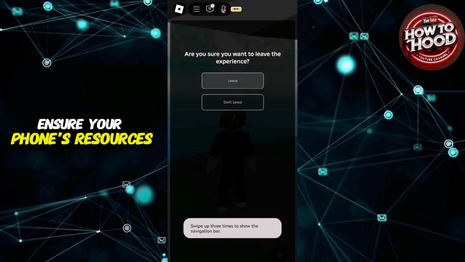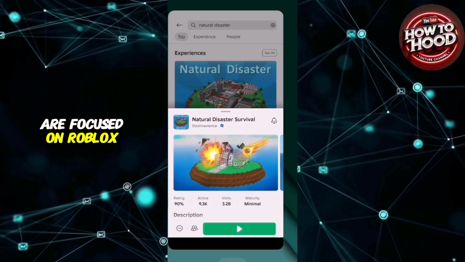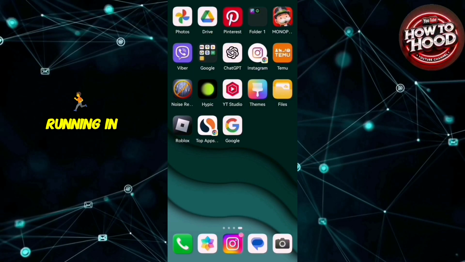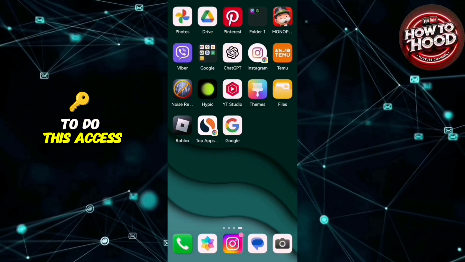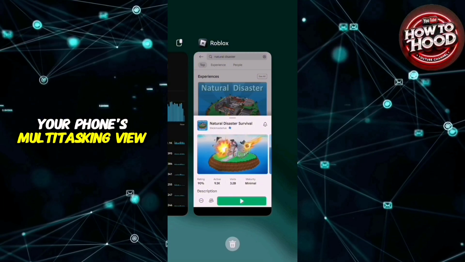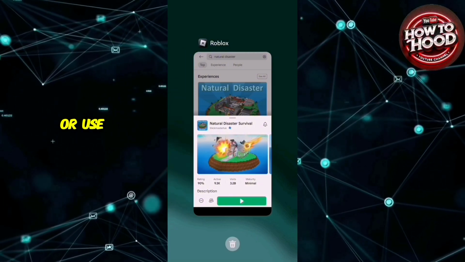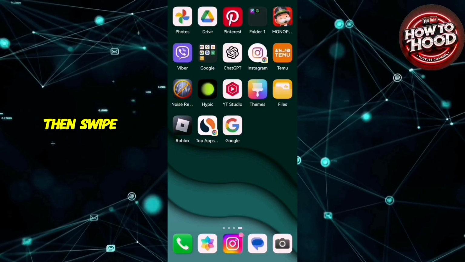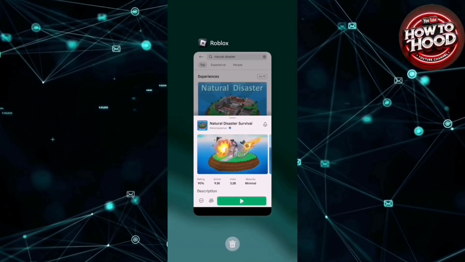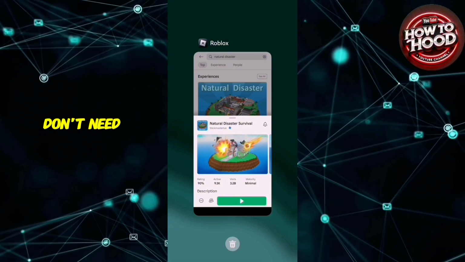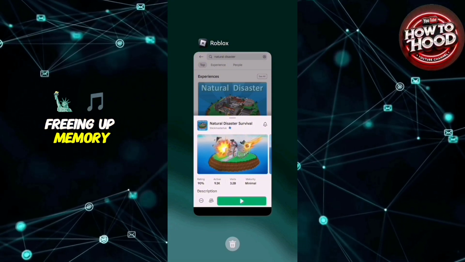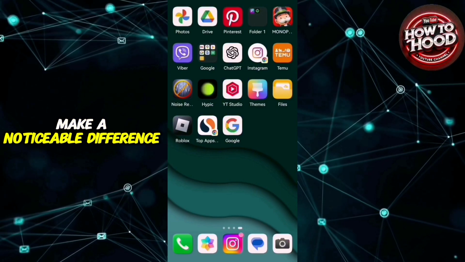Next, ensure your phone's resources are focused on Roblox. Close any unnecessary apps running in the background. To do this, access your phone's multitasking view. Swipe up and hold or use the Recent Apps button. Then swipe away apps like social media, streaming platforms, or any others you don't need at the moment. Freeing up memory and processing power can make a noticeable difference.